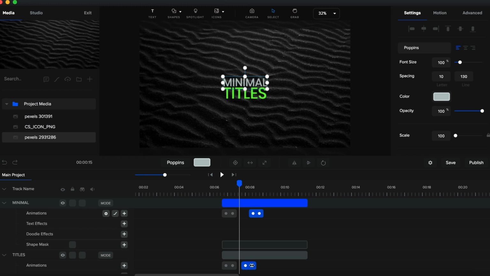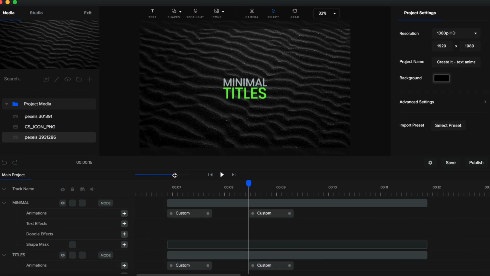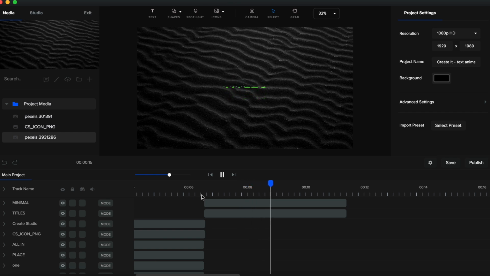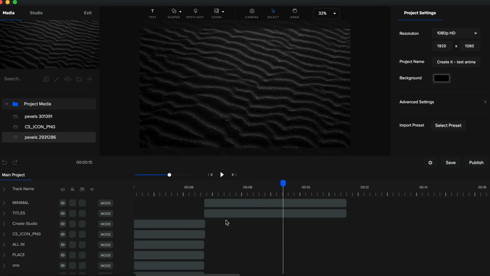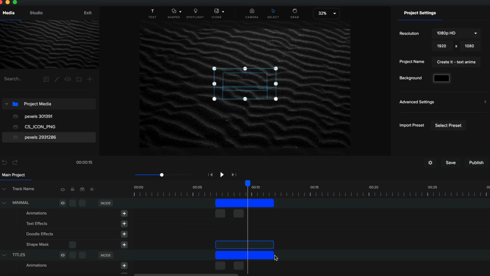It seems like the up and down animation of both words is too quick, so I will increase the distance between the animations like so. This is better, I like it. I only need to adjust the duration of both elements. And I see you on the next video.